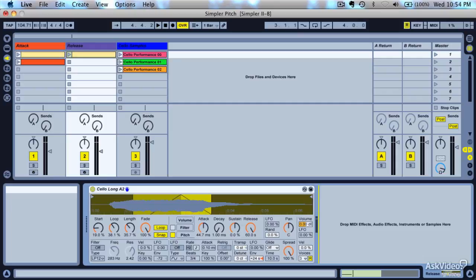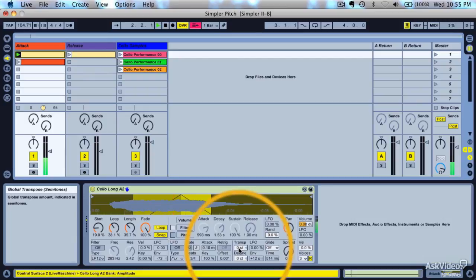So the pitch section is where we get involved in some really cool sounding stuff. The pitch section is located here to the left of the volume and panning section. The first control is the transpose. So if I play this sound and bring up the transpose, it's going to change the pitch of the sound.